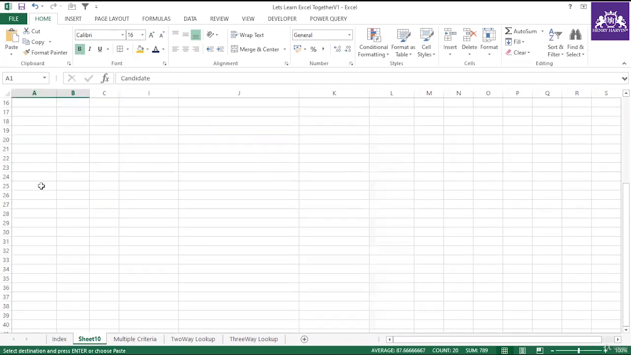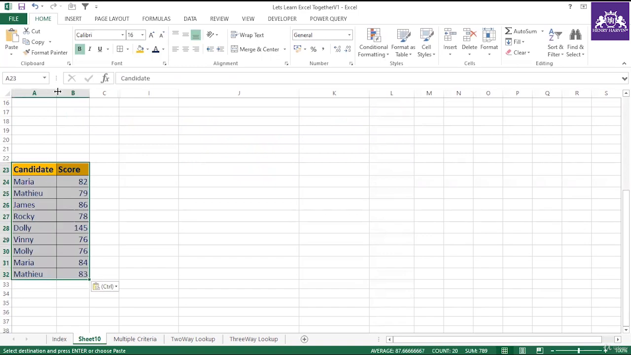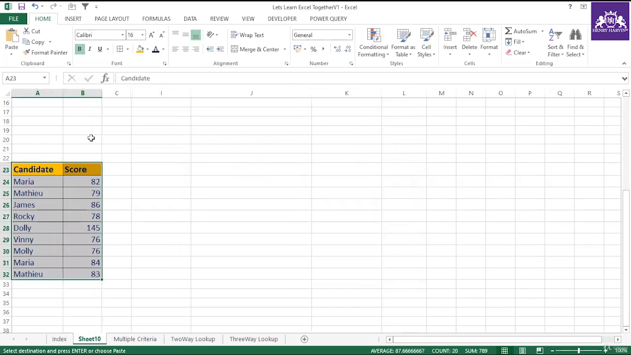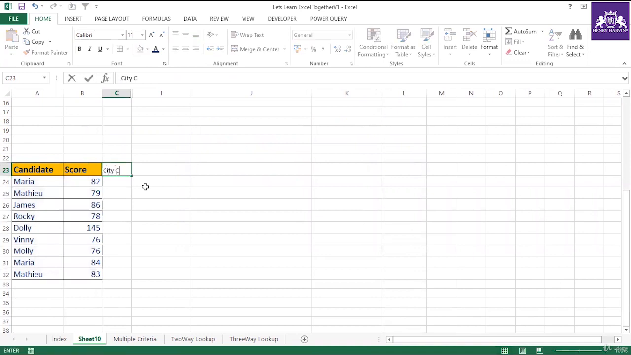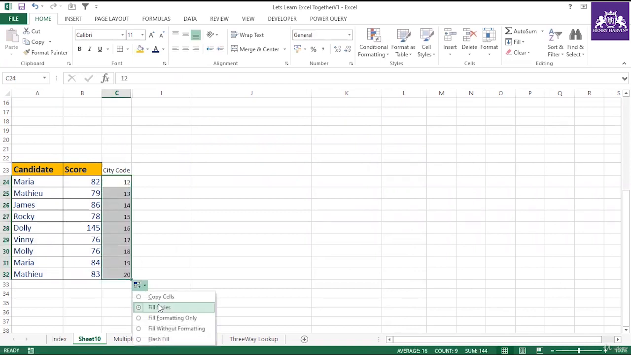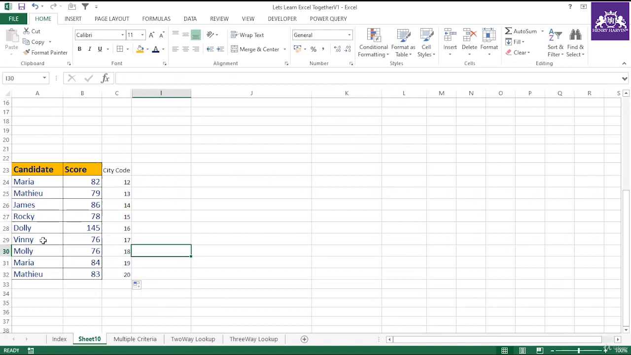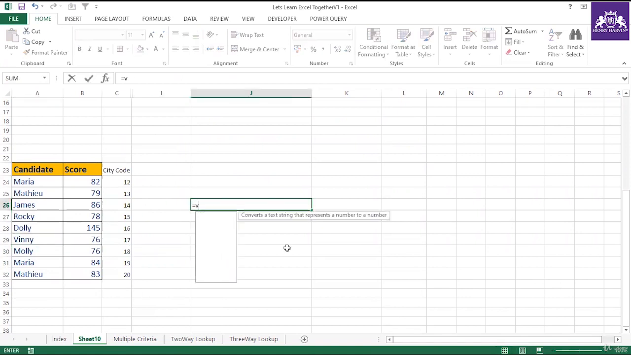Let me tell you one more example before I move on to the next question. So now you have the score. I have the city code also. City code can be, suppose, 1, 2 and so on. Let me take this dummy example for you guys. So now I have to find out Vinny's city code. So equal to VLOOKUP. So here you have to apply VLOOKUP. What are you searching? Vinny, I'm searching, and table array. This is my table, guys.